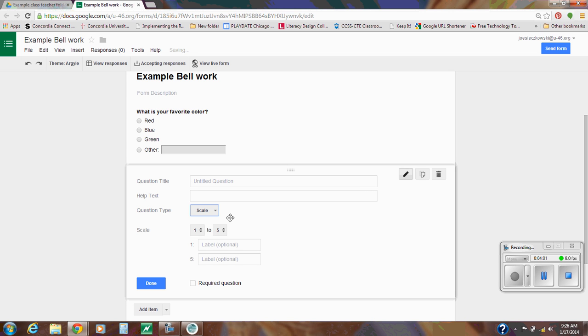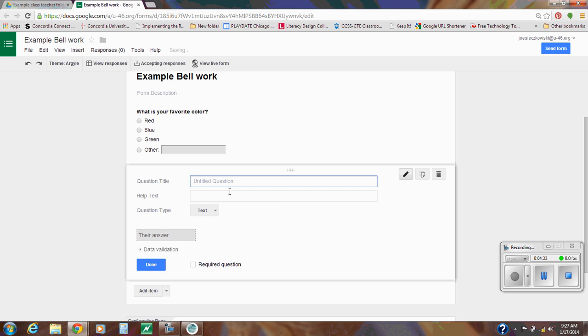And then you can also go scale. So if you're asking a question that's more or less, for example, maybe sticking with the color theme, on a scale of 1 to 5, how likely are you to choose red? And then the students will have 1, 2, 3, 4, and 5 to choose from. You can do a grid, date, and time style of questions as well. Let's go ahead and put in a text question just to show you.